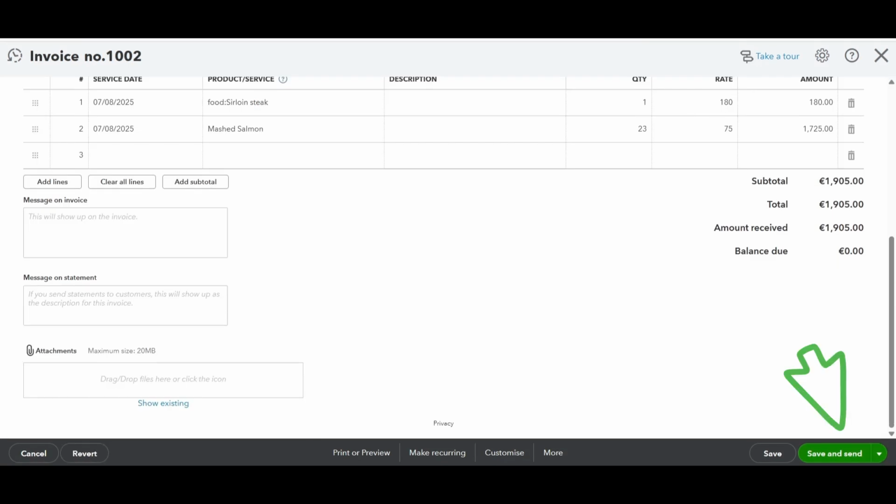Before sending the email, you can review the invoice one more time. Now just send the invoice to your customer, and the invoice can be found in the email inbox.